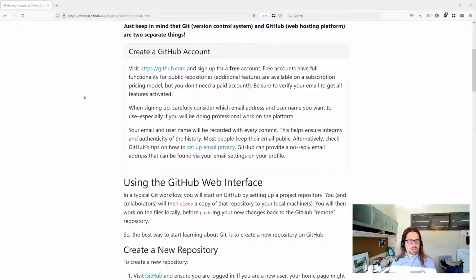The last thing to keep in mind is that when you're using Git and GitHub, your email and your username are going to be recorded with every commit. This really helps with the integrity and the authenticity of the history and with transparency. Most people on GitHub do keep their emails public. However, if you have any concerns about that being out there in the open, you can check GitHub's tips on how to set up your email privacy. It can provide you a no-reply email, something like you would have on Craigslist, and then you can use that email in your Git commits and set that up through GitHub. So that is an option that's out there.